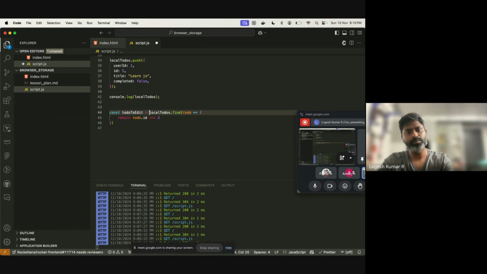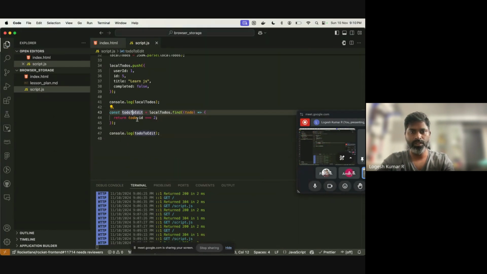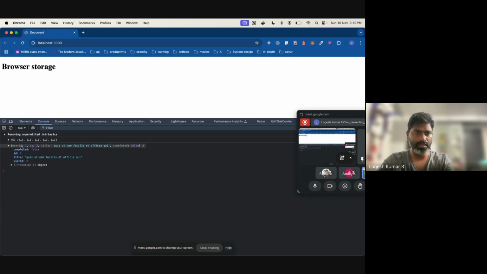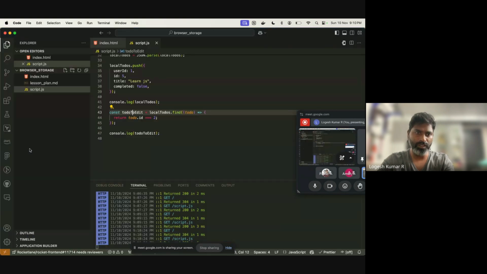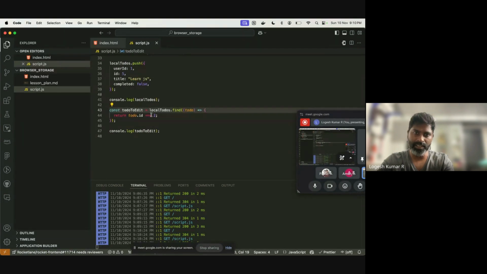So this is the to-do item we are going to edit. We can think about editing it later. But if I put todoToEdit here, you can see we have found this. How did you find this? You have clearly said I want to find a single to-do item in this list which has an ID of 2. That's how you have console logged this.